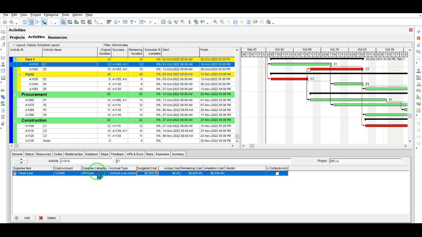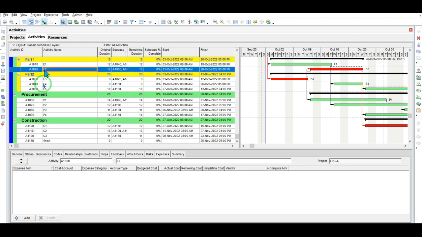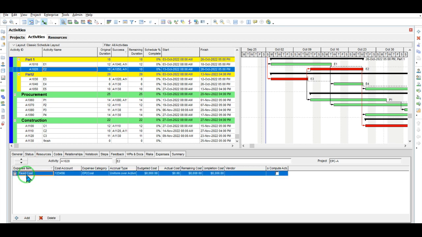In order to expedite your process, there's a trick in which you can copy this record by clicking on Control and C button at the same time, and then you go to task E2, and as you can see, you click on Control and V in order to paste that value, and just here you change the value of the budgeted cost, which is 2,000 for task E2.